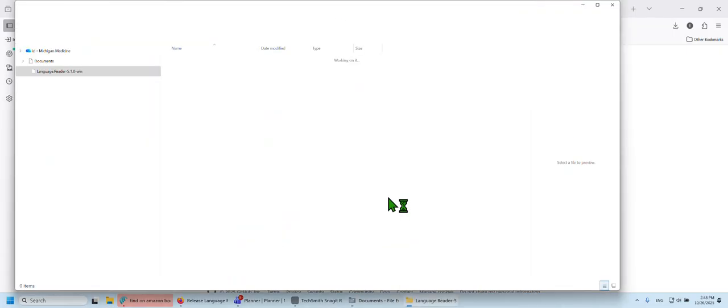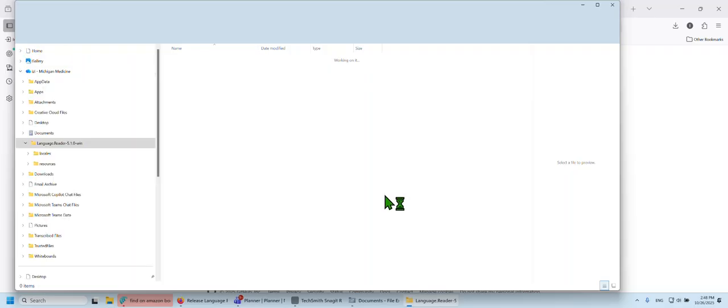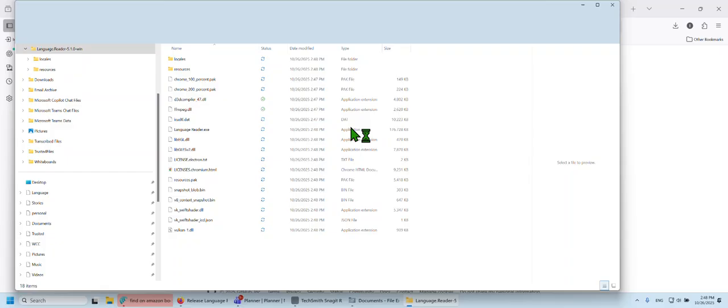Okay, so it extracted everything and it dropped you in that folder. And now it's loading all those extracted files. And you just want to go to language reader.